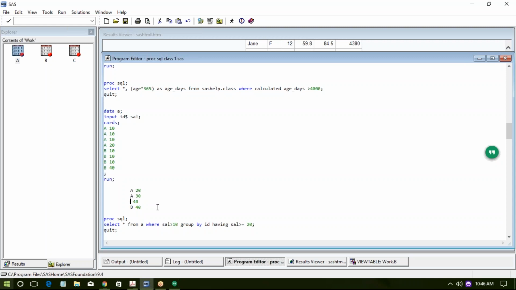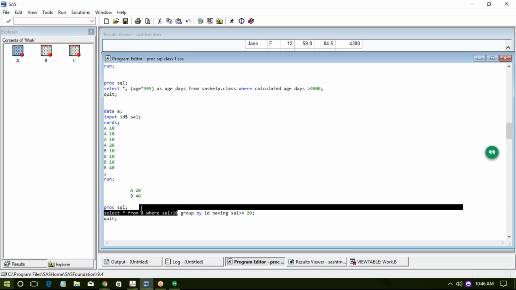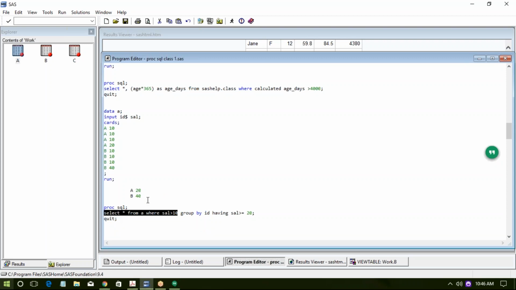So this is the information that we have only from this highlighted query, where salary is greater than 10. After that grouping is done, and unfortunately we do not have multiple values for this id variable. We have only A and B. If there were multiple, then they would be grouped together. But we have only A or B, only unique values. And then again I filter it, salary greater than or equal to 20.